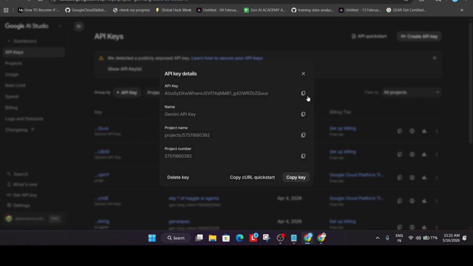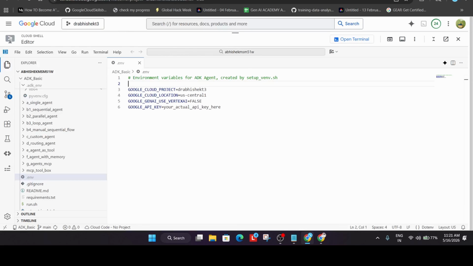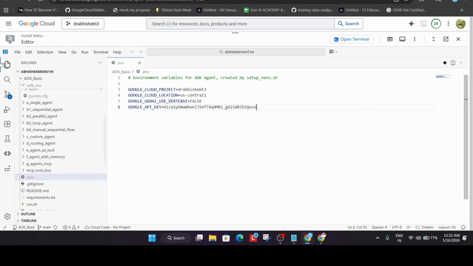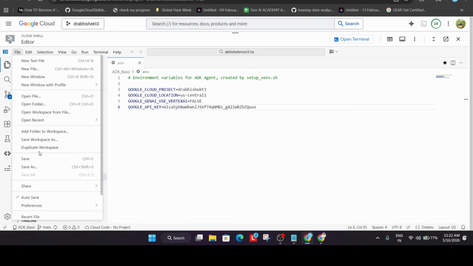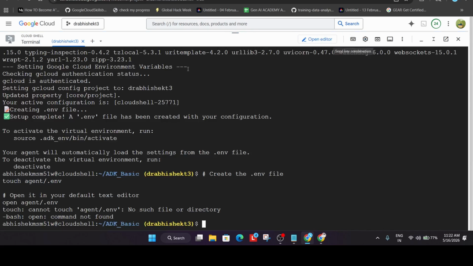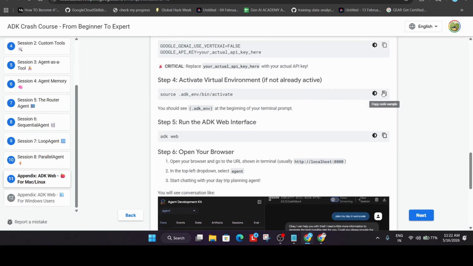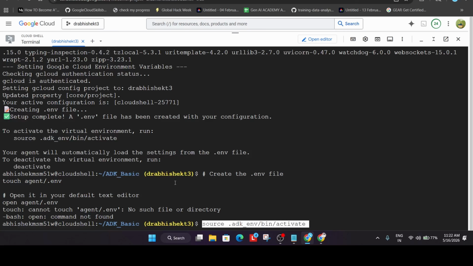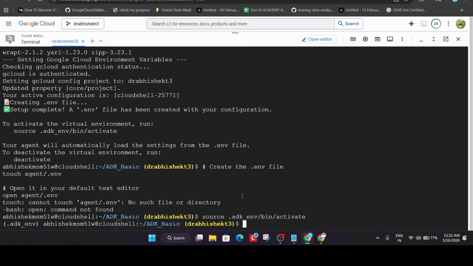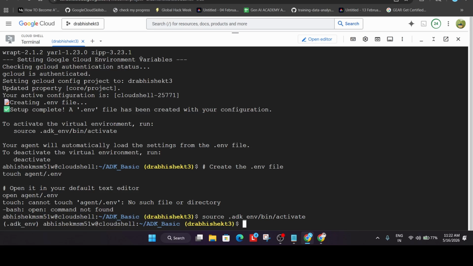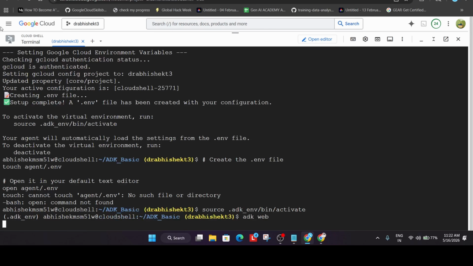Now from here, you have to just copy this particular key, come over here, replace it, and just click on file, save. Now open the terminal, come back over here and try to run this command. Let's see whether it works or not. So yes, now it is activated. Now from here, we have to run the ADK web command. So just paste it over here, hit enter.